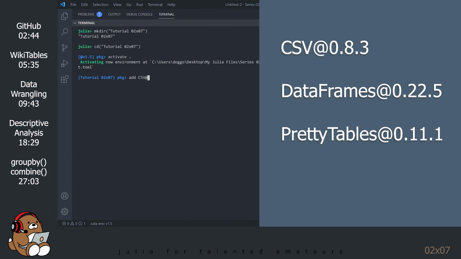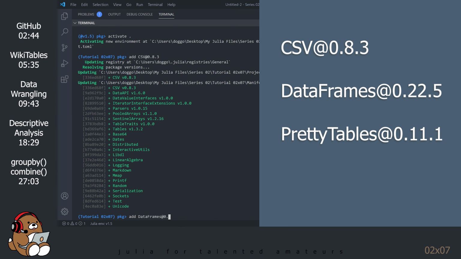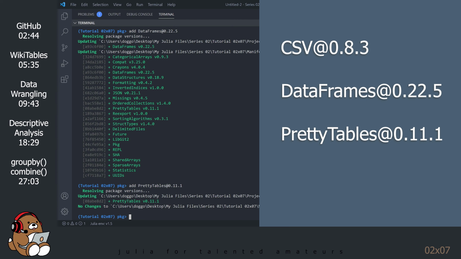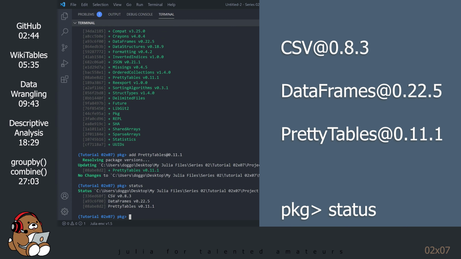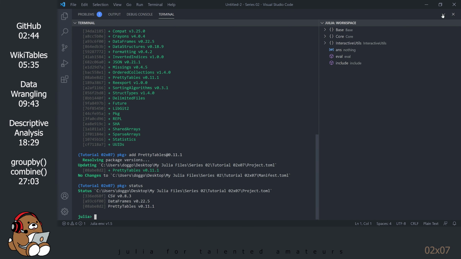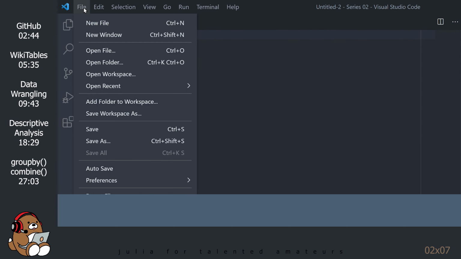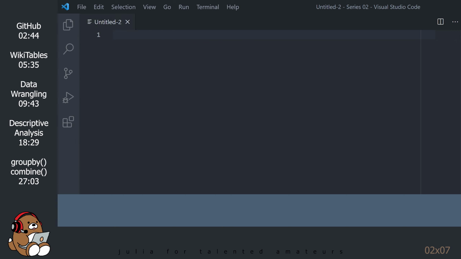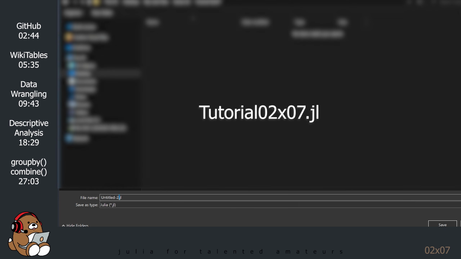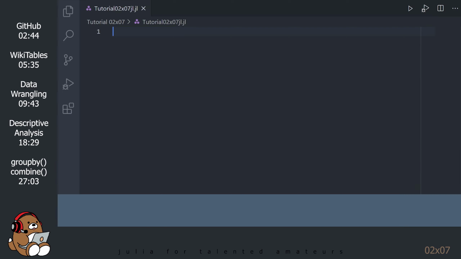Add the following packages and versions. Type in status to confirm that all of the correct packages and versions have been added. Exit the package REPL by hitting backspace. Minimize the REPL. Create a new file by going to File, New File. Save the file as tutorial02x07.jl by going to File, Save As. Be sure to save your file in your new directory.